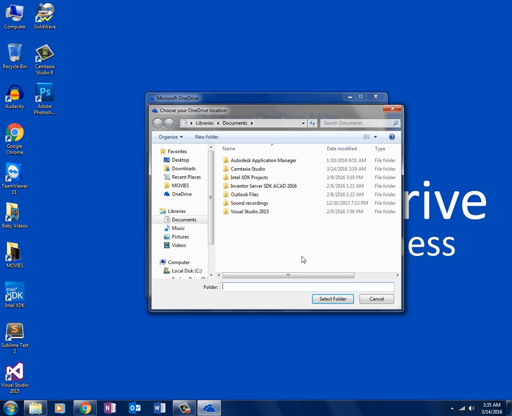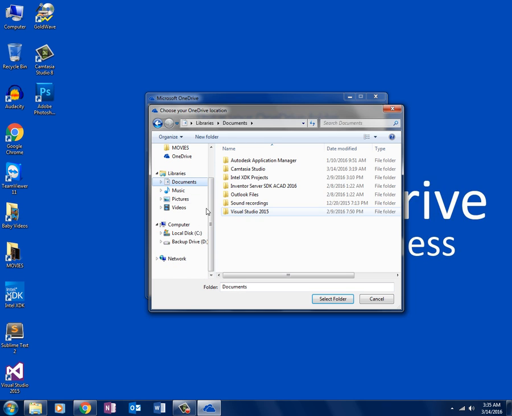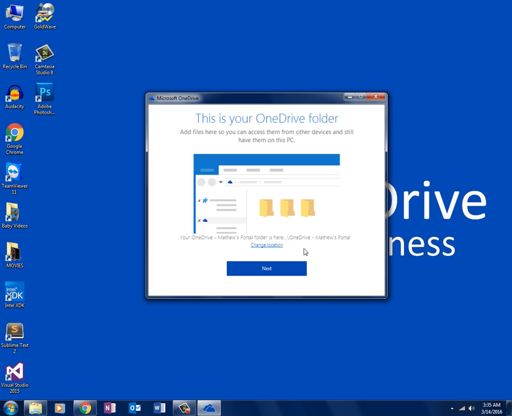But if you want to change the location, you can do that. You can click on change location and navigate to the directory where you want to create the sync folder. But this is okay with me, so I'm gonna go next.